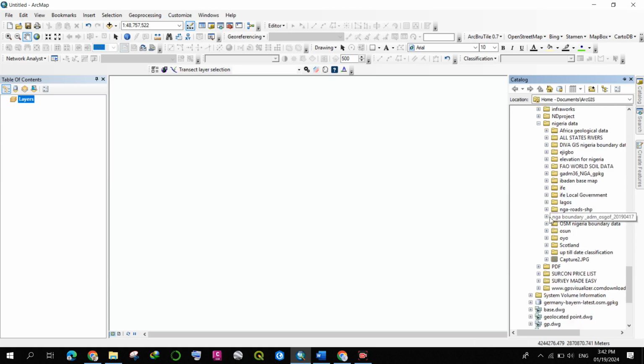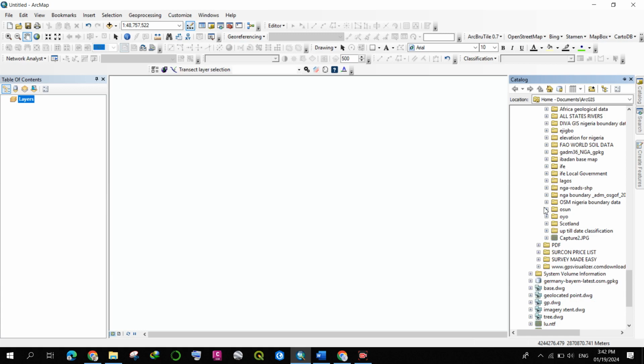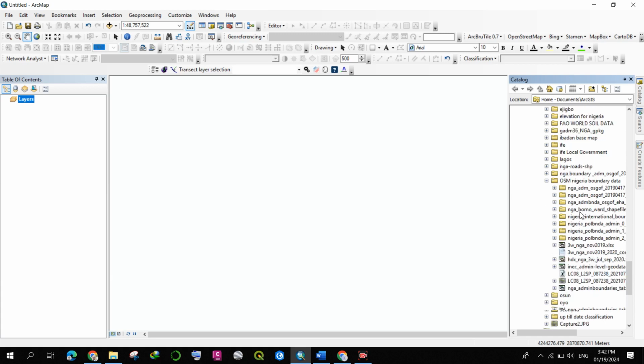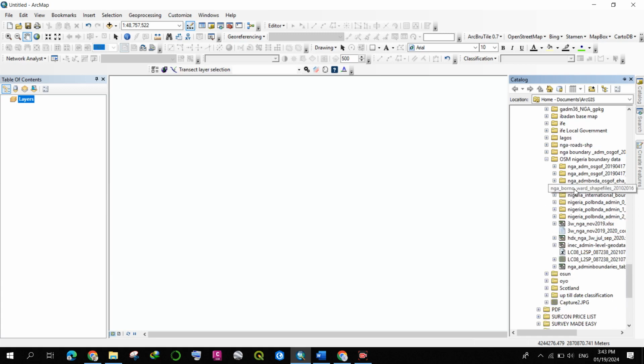So you navigate to the OSM Nigerian boundary data. Level 2 corresponds to local government, level 1 corresponds to states, and level 0 corresponds to the country. We're trying to add the local government.